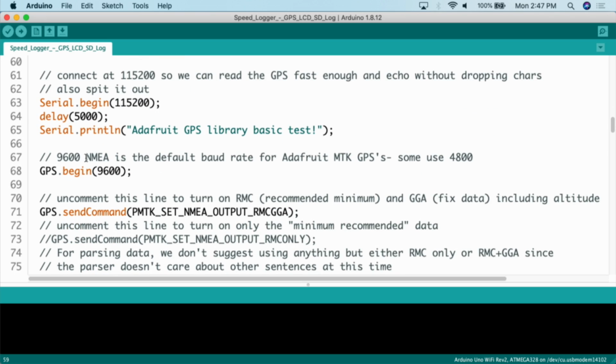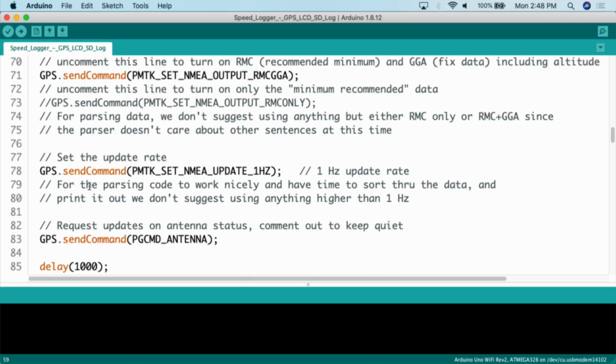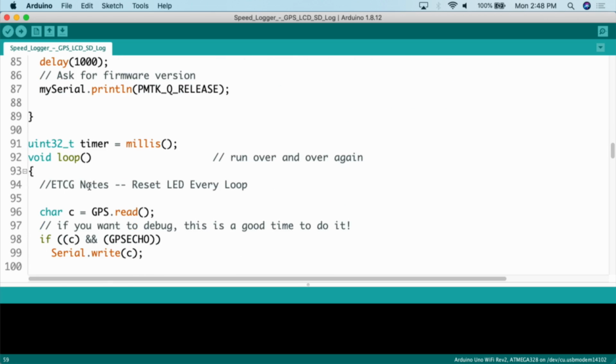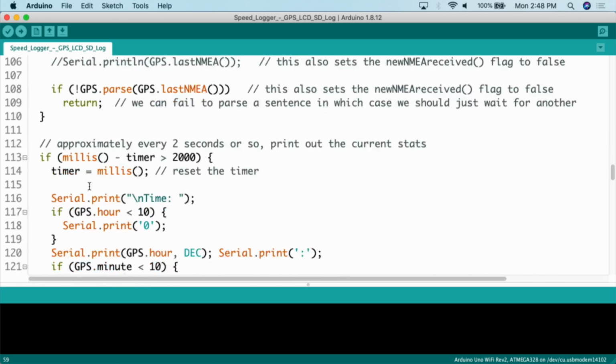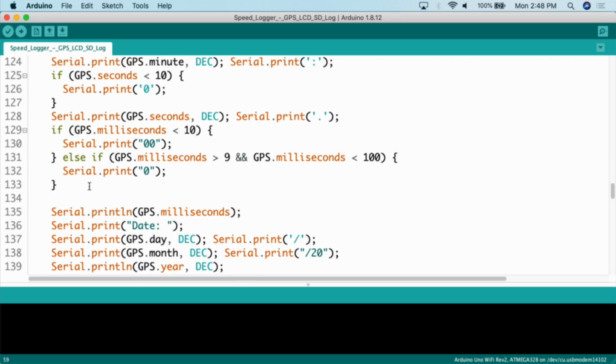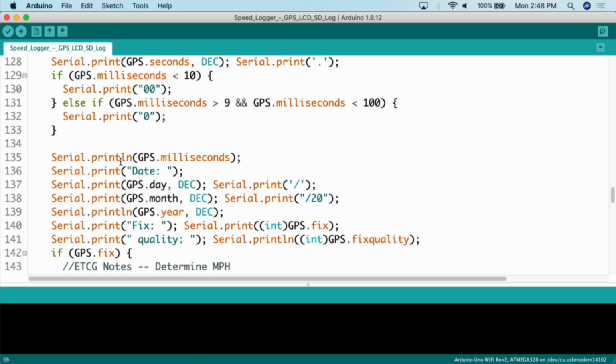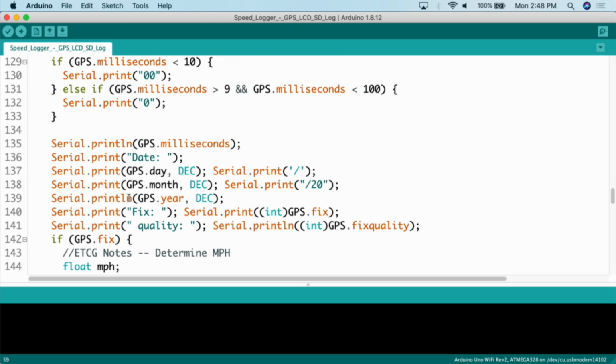The rest of this is what's required for the GPS. And again, unless you know what you're doing, do not mess with any of that. Then we're going to go down here. Again, this is more GPS, more GPS, serial print. So this will print out information on your serial monitor if you need to do some troubleshooting.